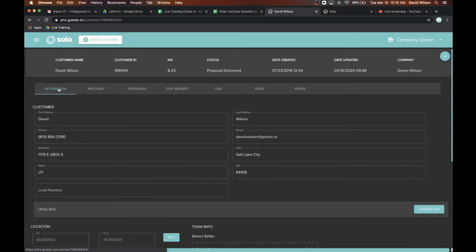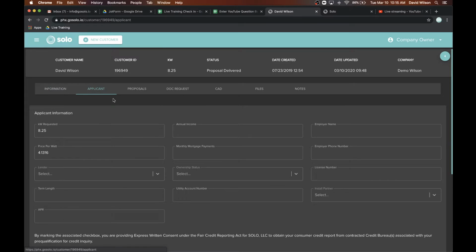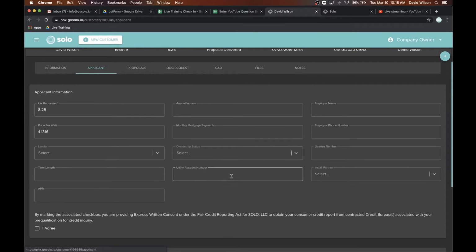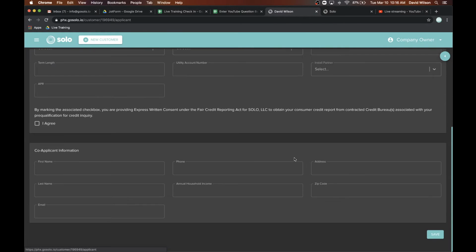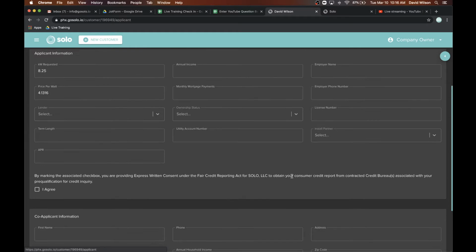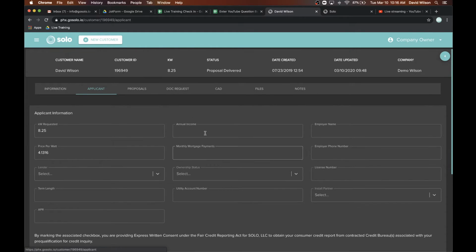So we're on our information tab. Applicant is more commonly used if you want to put the applicant information in here so it's saved, but really nothing will happen with this information. You could put co-applicant information in there as well and hit save. I think there's a lot of value in this if you want to add this information ahead of time and be super prepared. I'm a very prepared person, so that is something I would do.